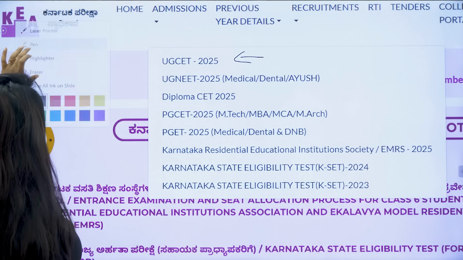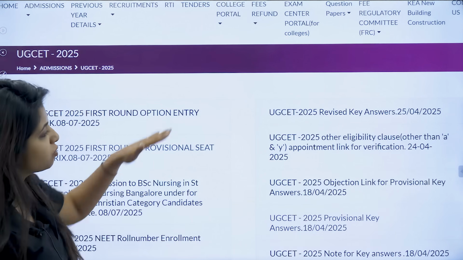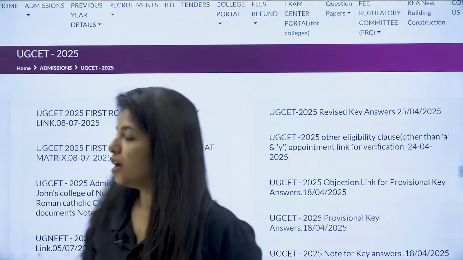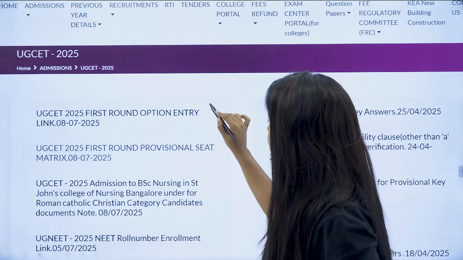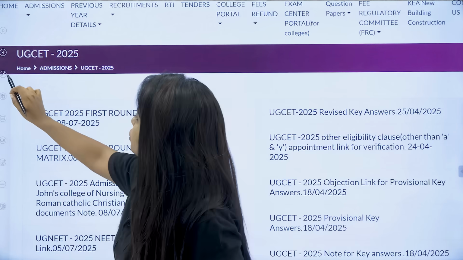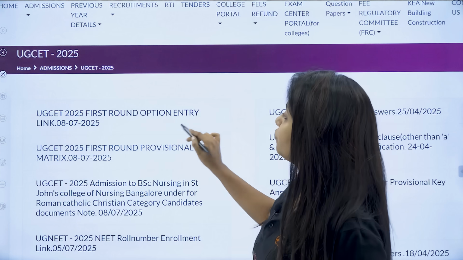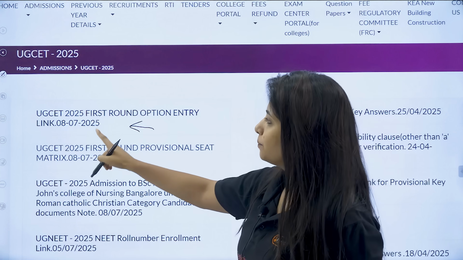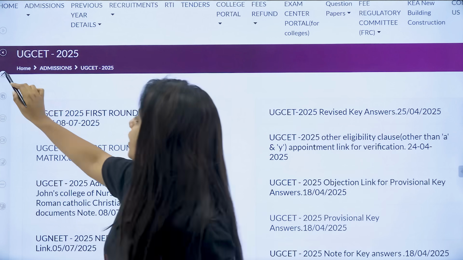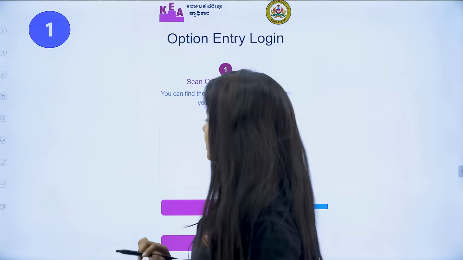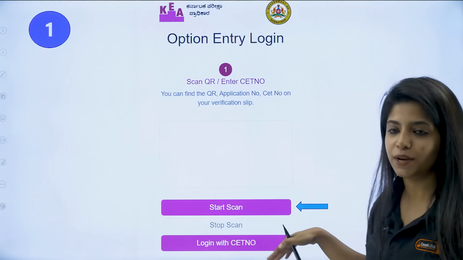Now once you click on this, a new page would be opening up which would be having a list of notification. So over here, the first notification that we have as of now is what? UGCET 2025 first round option entry link. Now when you click on that, what happens? Something like this would be opening up.